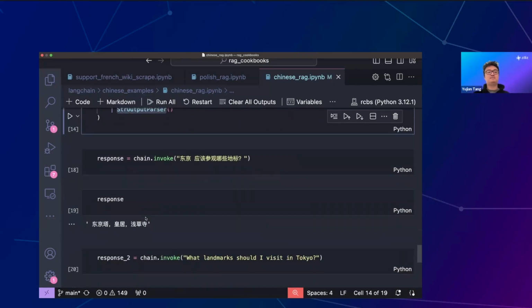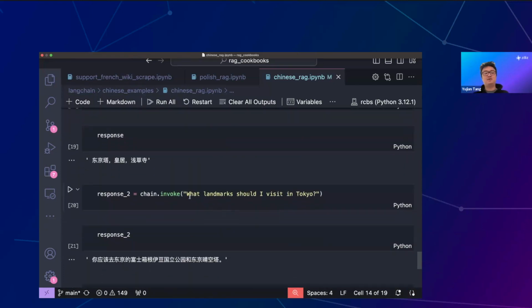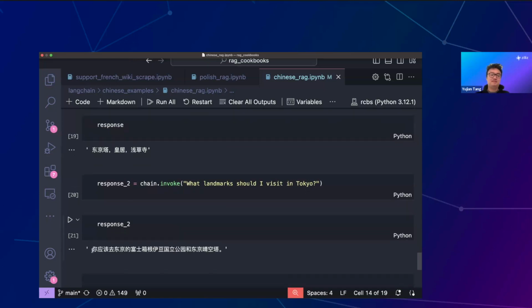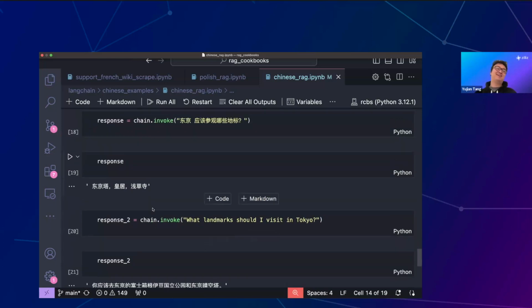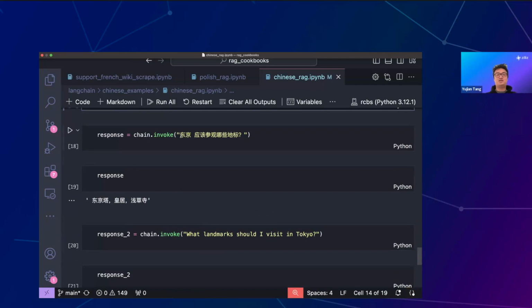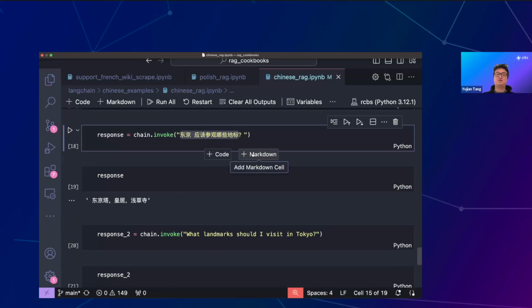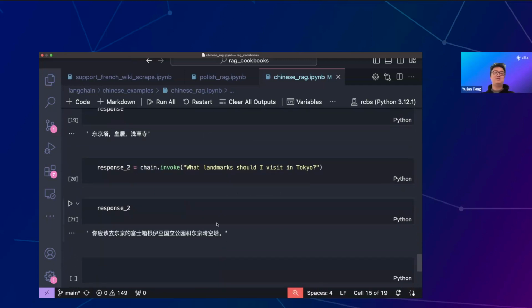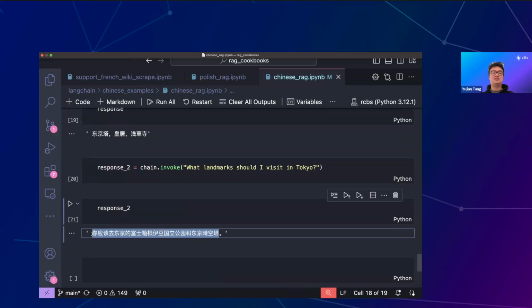In this example, I ask, what landmarks should I visit in Tokyo? And it tells me something in Chinese. I actually can't read Chinese, but it looks like you should go to Tokyo's... Yeah, I can't read this. So this question right here is basically what should I visit in Tokyo, but I used Google Translate to translate it into Chinese. Oh, actually, we can just take this into Google Translate and see what it says.